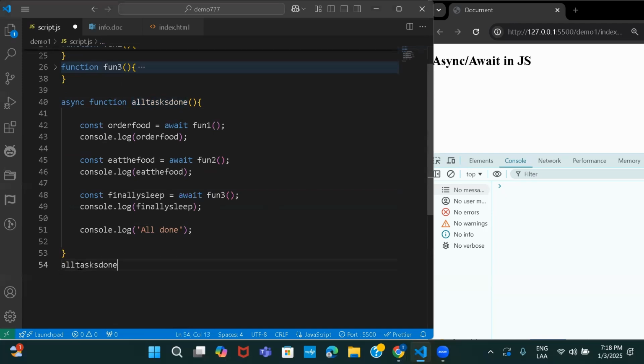So we'll call this function here, and now let's save and run this, and it should start getting executed. So order the food, everything will get executed in sequence. Okay, eat the food, sleep, and all done, right? So this is how we write async await functions.